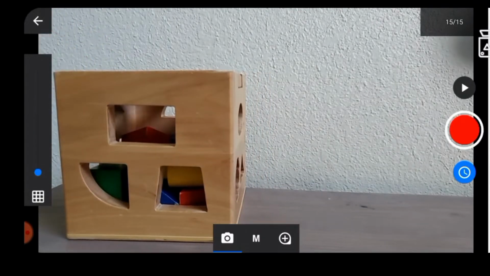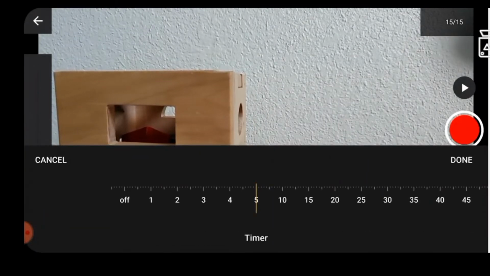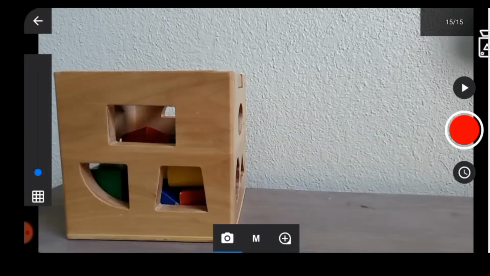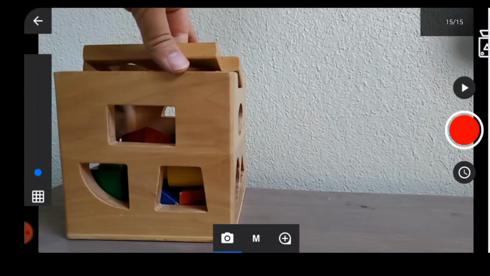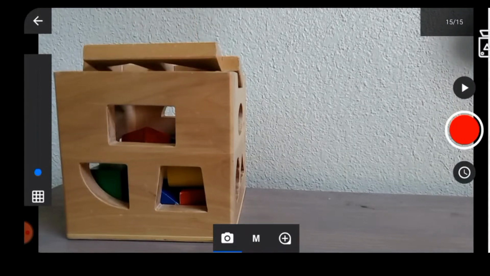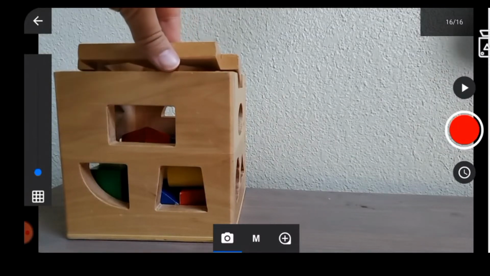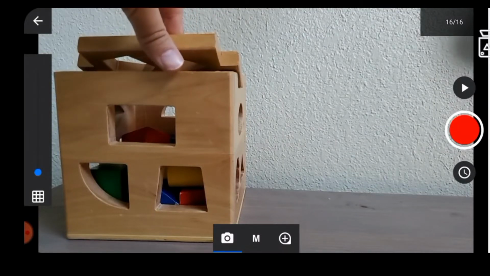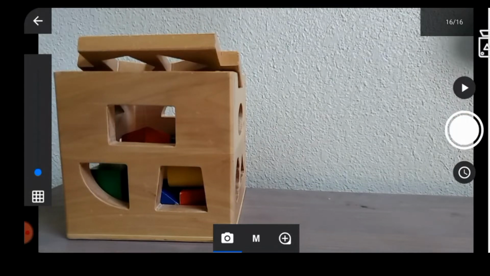Now I'm going to take it off the timer because for the next part, I'm going to be pushing the button manually because I'm going to have to set up some things. Alright, so the next part of my video, I'm going to want the lid of his toy box to start coming off. And then I'm going to manually take the picture. So I'm pushing the red button. And then I'm going to slightly move the lid again. I'm going to take a picture.